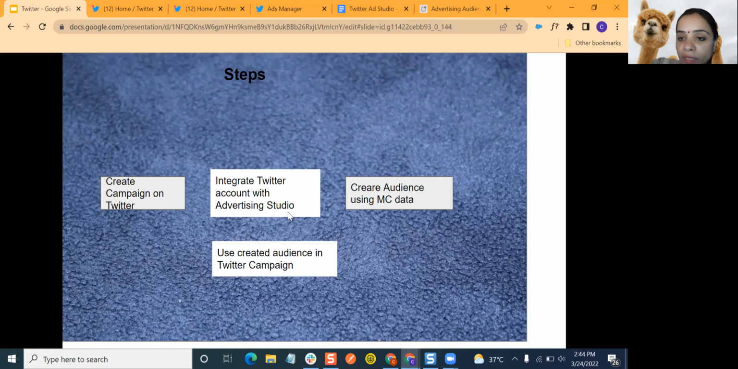Second, integrate that Twitter account with Advertising Studio, which I will show how to do. After that, create an audience using Marketing Cloud data. That is, we create the audience in Advertising Studio, and while creating it, we use existing data extensions or contacts in Marketing Cloud. That is to say, we cannot use data extensions directly in a Twitter campaign. Twitter just leverages the audience which we create in our Advertising Studio. So first create that audience, and after creating it, we will select this audience in our campaign which we will create in Twitter.